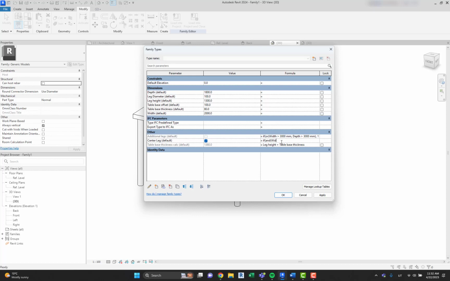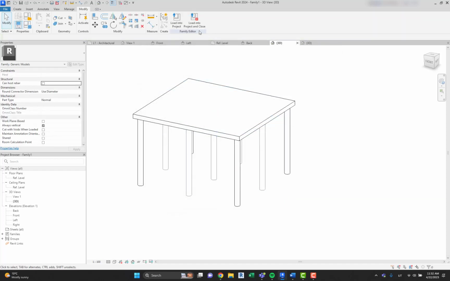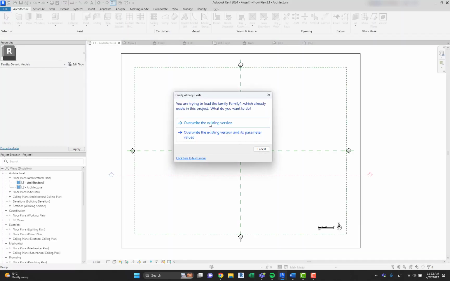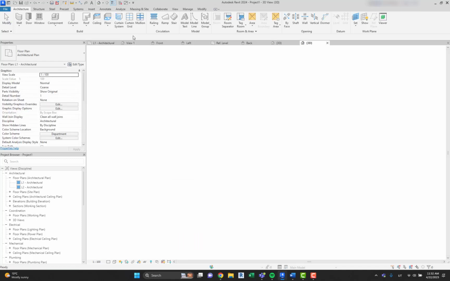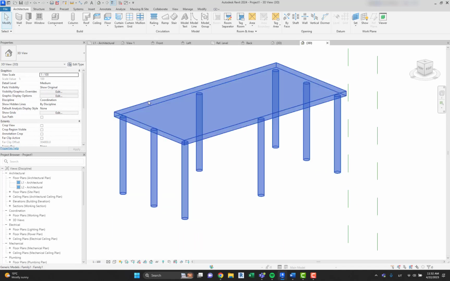So if and width is more than 3000 and depth is more than 3000, then it's true, otherwise it's not. Sorry, made a mistake. Here it is. Let's hit OK. Now let's load it up again. Override the existing version. Let's go to 3D view and let's check it out.